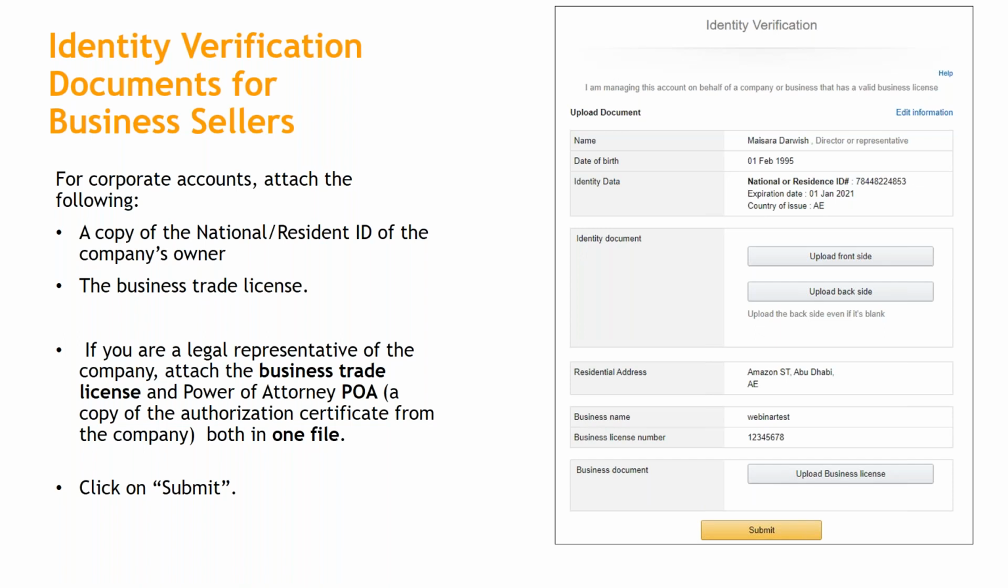If you are a legal representative, which means that your name is not mentioned on the trade license, but you are authorized to create this account, you need to have a document. It's called the POA, also known as the power of attorney. This is a certificate that authorizes you to create this account on behalf of that company. So what is going to happen is that you are going to upload the front and back side of your ID, and you are going to attach the power of attorney to the trade license and upload them all in one file in PDF form.